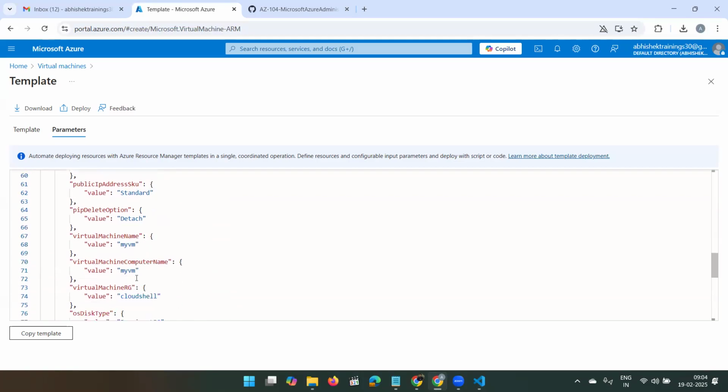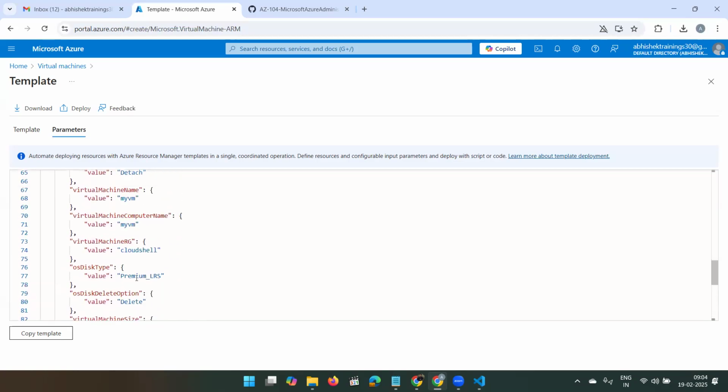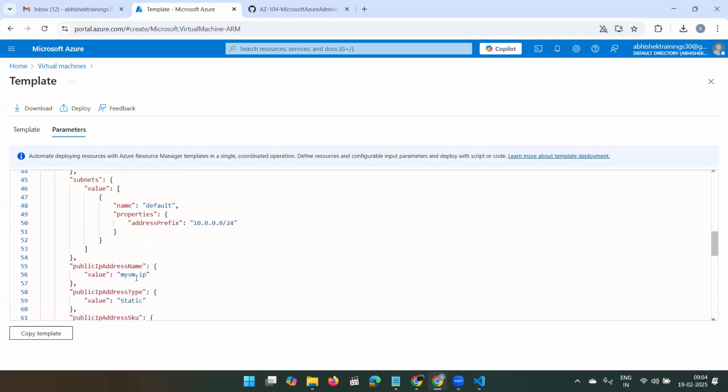Okay. See, all the parameters are there. You will get it in the parameter file. You can edit the parameter file according to you, and you can deploy the template. Got it? How you will get the template?